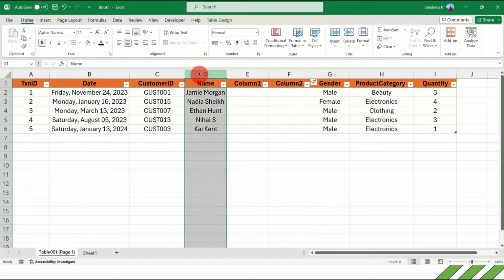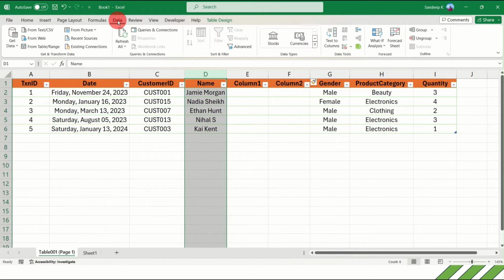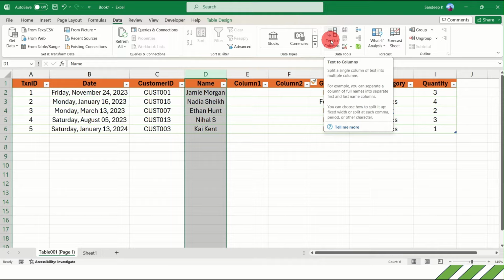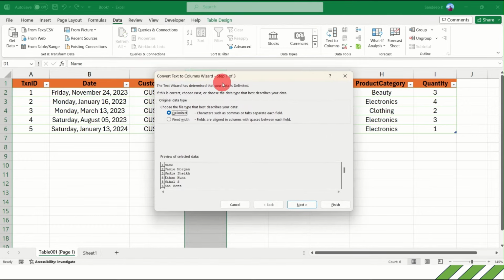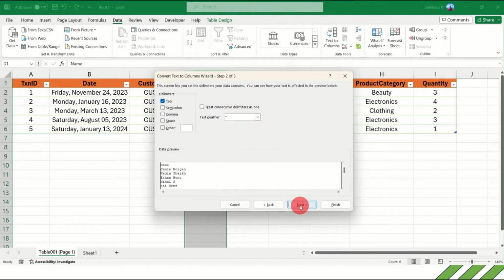So select the data, go to the Data tab. Under the Data tab there is an option called Text to Columns, which will split a single column of text into multiple columns. Click on Text to Columns and it will show you a wizard. Click on Delimited, click on Next, and then you can give an option here. In this case, I think space, yes. If you select space, you can see the data preview.